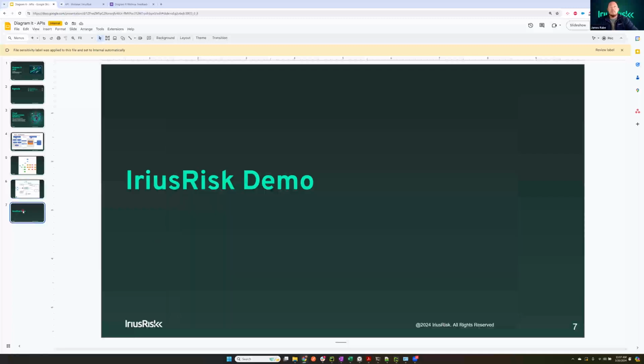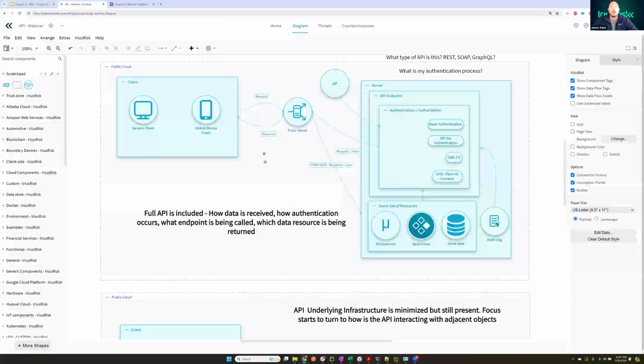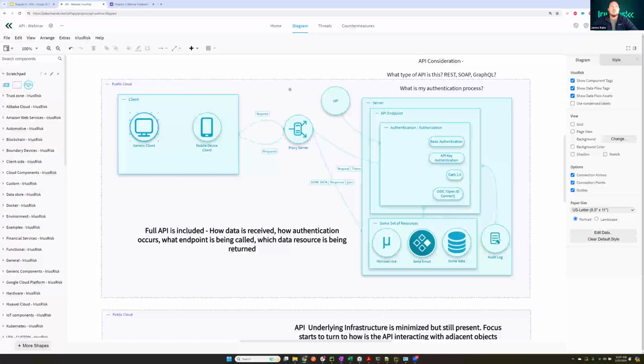So, with that, let's go ahead and jump over into IriusRisk. Here is my project that I've created, and here's my preliminary API.